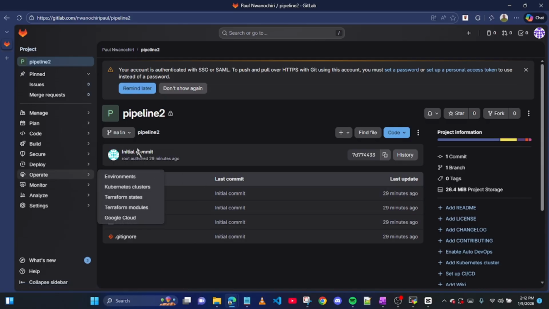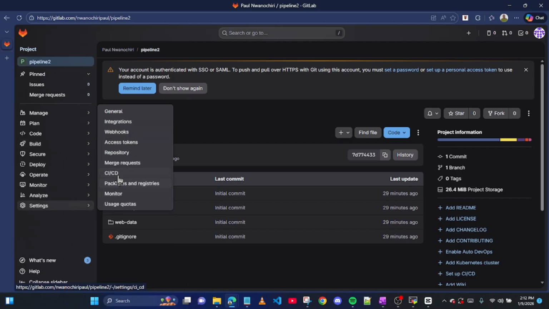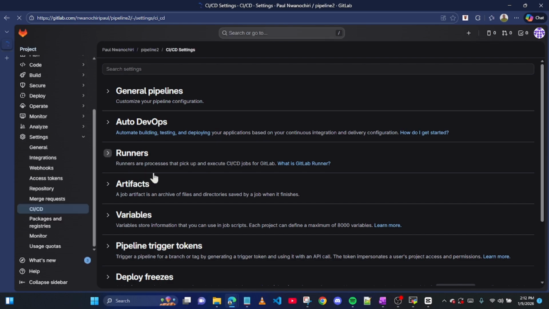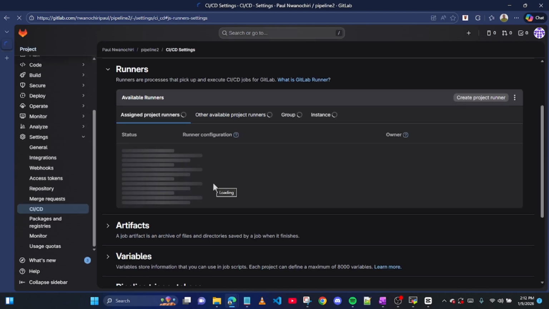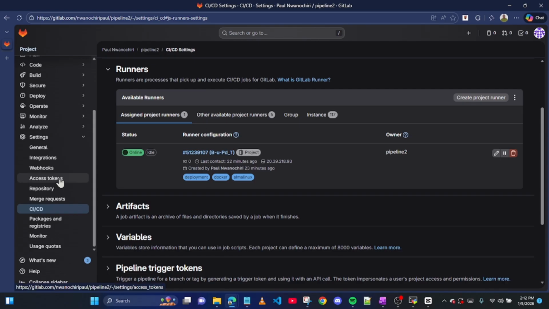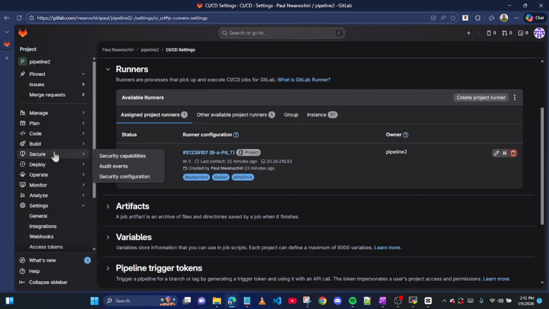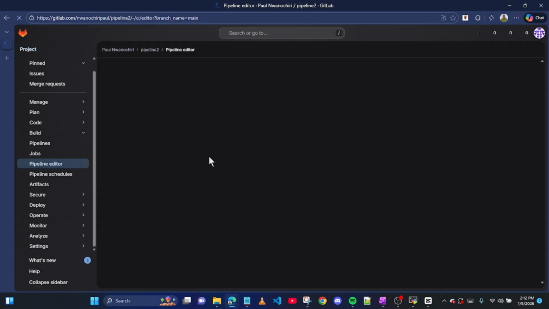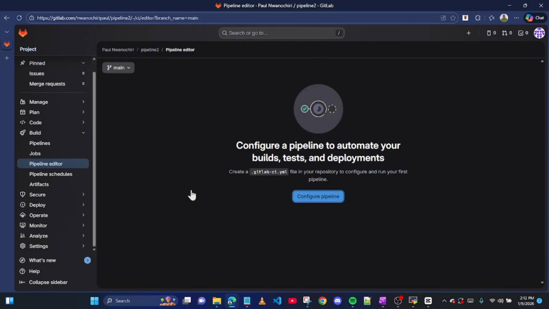I would also show you my Git runner. I have created a Git runner for this process. This Git runner is online. So without further ado, I will be going to the pipeline editor to begin creating this pipeline.